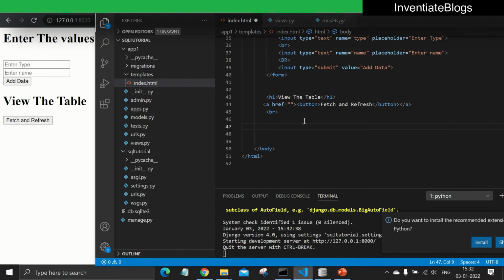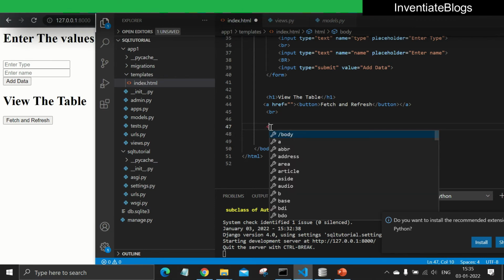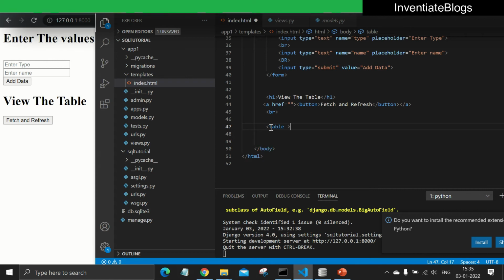So to do this, we are going to start with a table, and you can use any CSS or create your own CSS. So let's start with a simple table to begin with. So create a table, and then you can have a table header inside that, so that you can differentiate the column headers. And we know for now that the fields are name and type, so we can directly give those parameters to show on the screen on the index page.